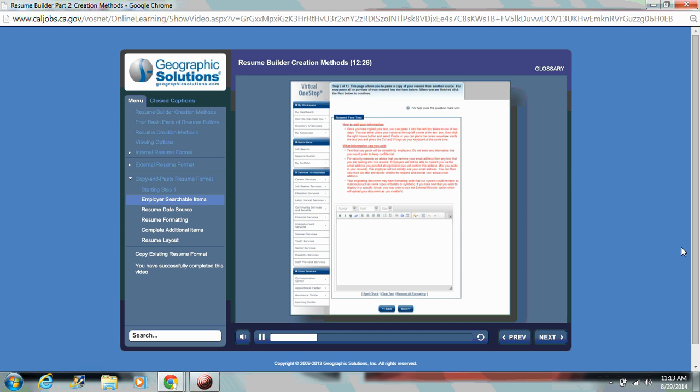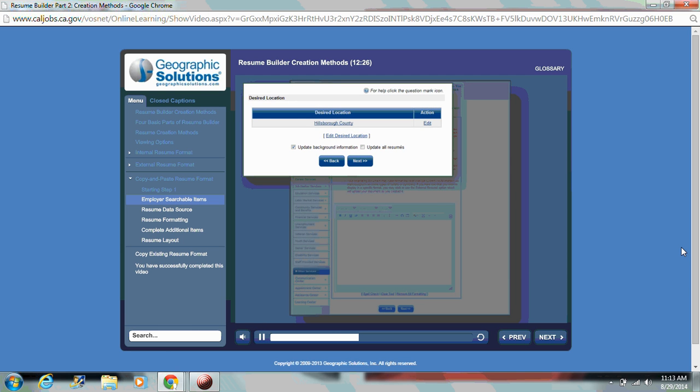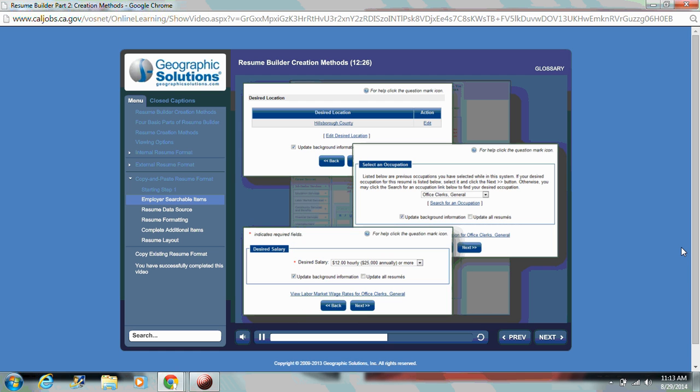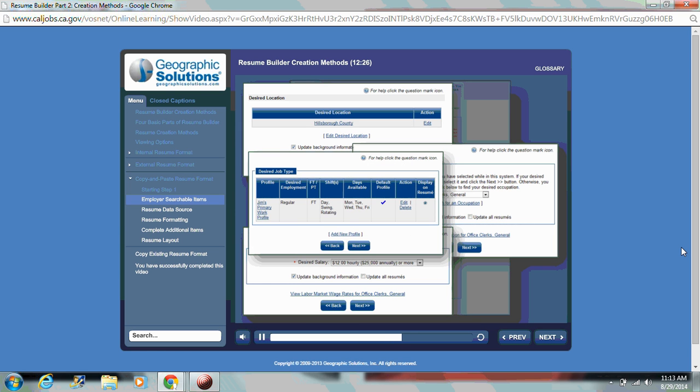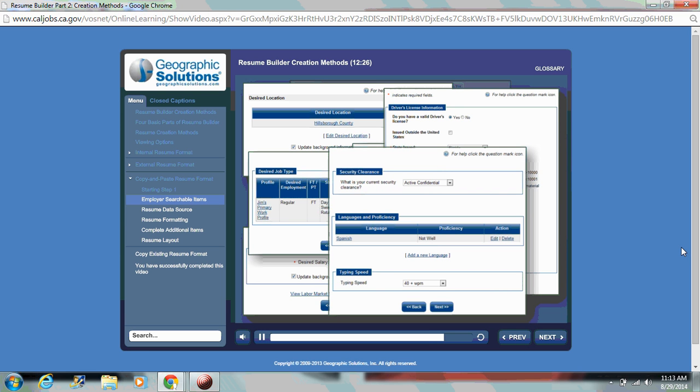This will be followed by a number of steps that focus on employer searchable items, such as your desired work location. The responses you provide help define your professional requirements, while providing employers several key criteria to help them locate your resume within the system. For details of these employer searchable items, see the Background Wizard video.